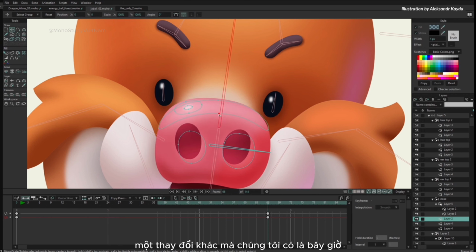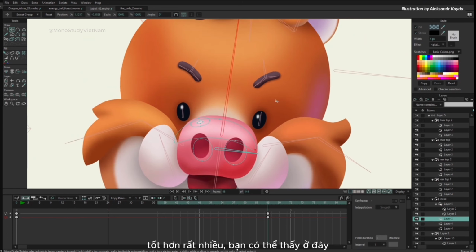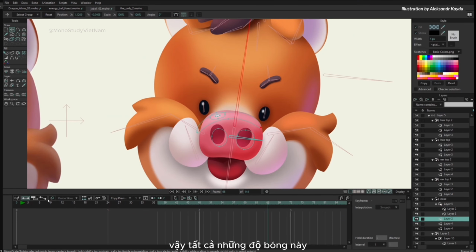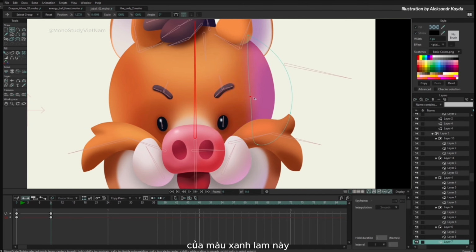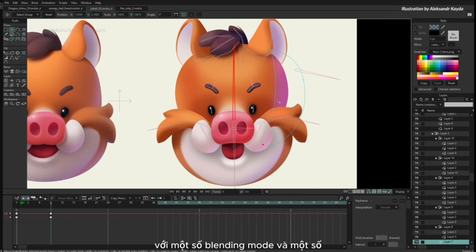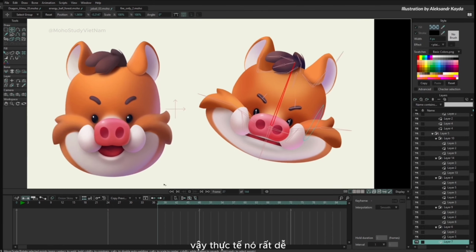So another change that we have is that now the masking preview is way better. So you can see it here. So all these shines are actually just shapes that are being masked inside of different shapes. So this blue light is just a blue shape with some blending mode and some blur applied to it. So it's very easy actually.